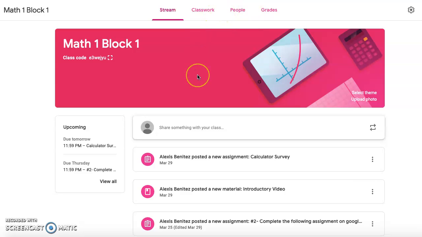Hey guys, I just want to do a quick tutorial about how your Google Classroom is going to be set up. Right now I'm just using Block 1 as an example to show you, but everybody is going to be set up the same way.